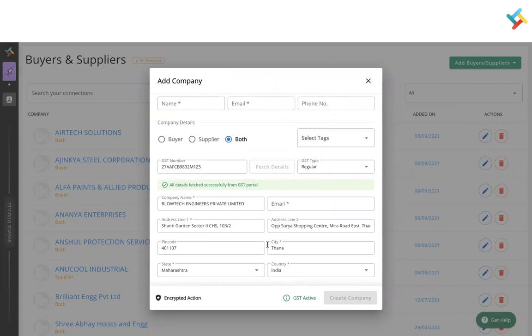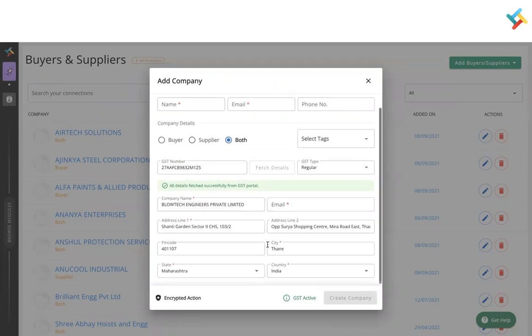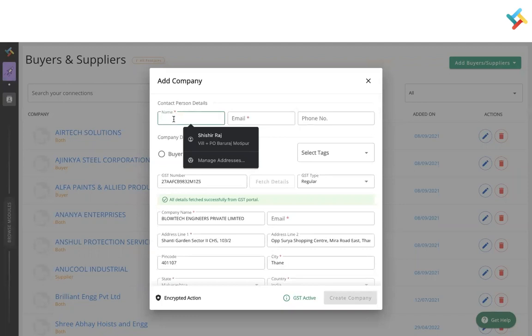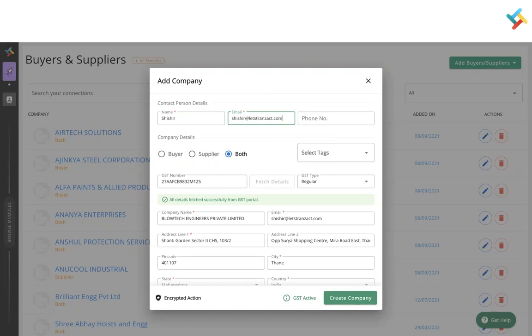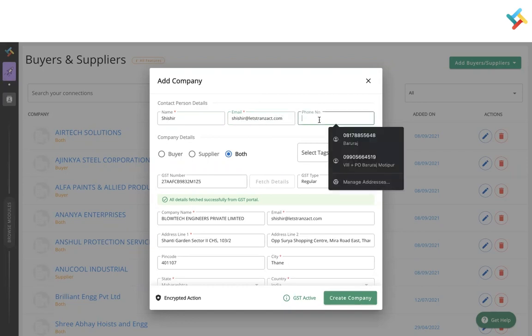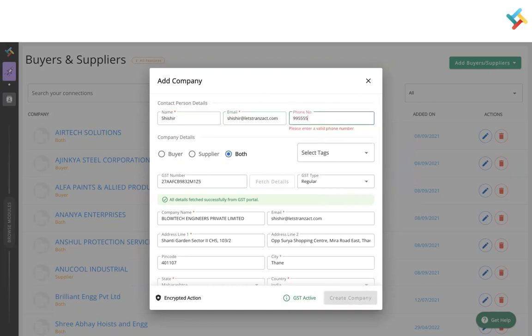There are a few details that you need to fill in manually, like the name. What will be the person name? So this will be Shishir. What will be the email? So let me just type Shishir at letstransact.com. I can also mention my phone number.